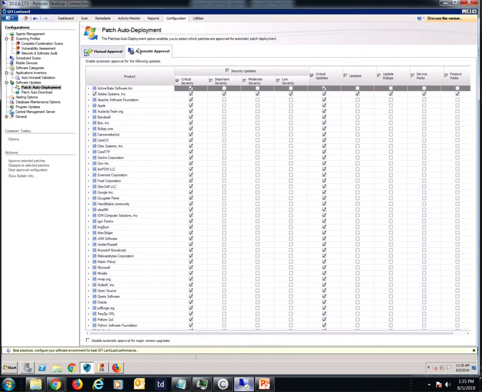You can also use the automatic approval here, where you can give your approval based on the categories. If it is a software update that classifies as critical, important, or moderate, then you can pre-approve based on that classification. Any software that meets that criteria will be automatically approved.